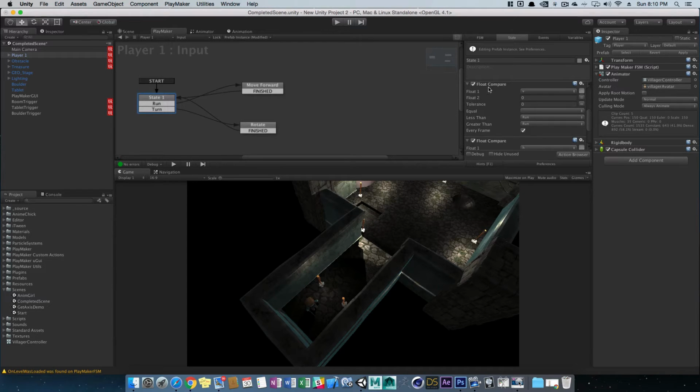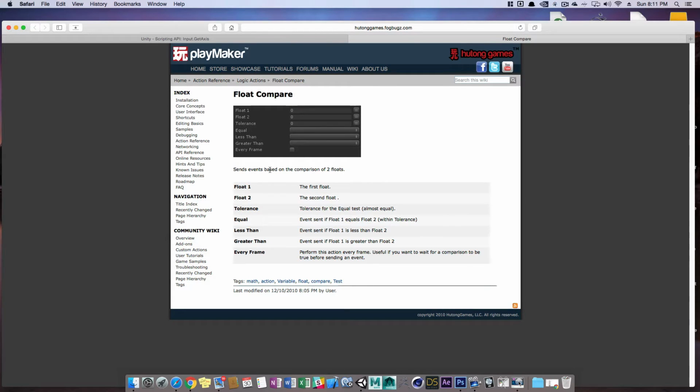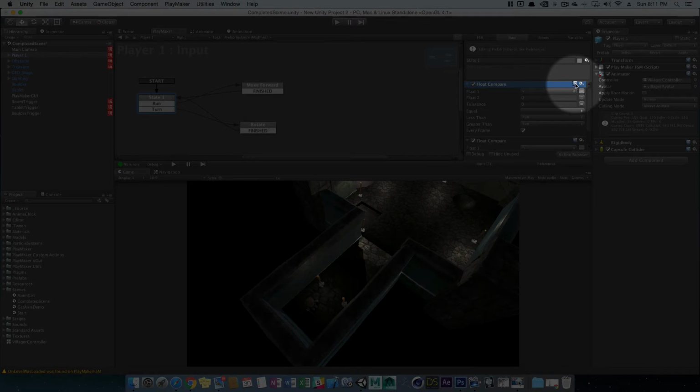The float compare is what I was talking about previously. We're looking at the V variable, and we're comparing it to whatever float 2 is. Now float 2, and you can always click the help on this, it will tell you float compare sends events based on the comparison of two floats. Float 1 is the first float, float 2 is the second float. Tolerance is how close we can get before we actually consider it to be different. What do we do if these two floats are equal to each other? What do we do if this float is less than the second float? And what do we do if the first float is greater than the second float? And again, that's just the little help button.